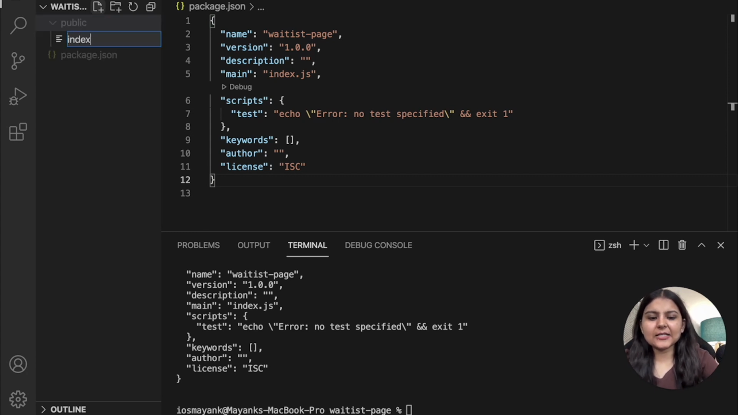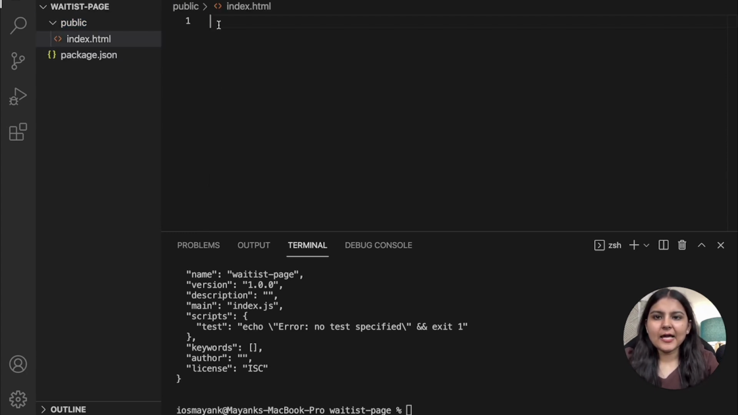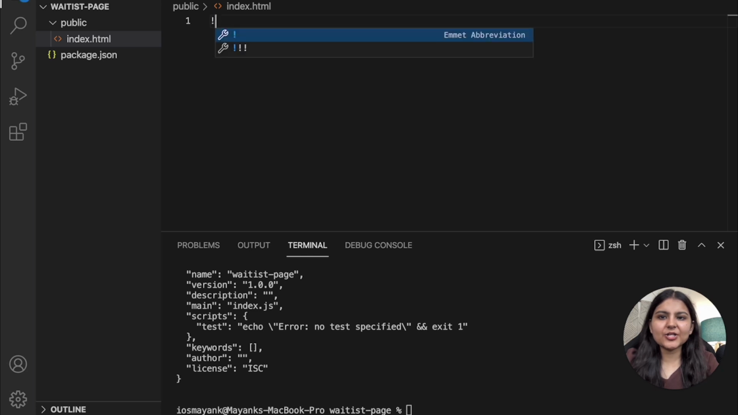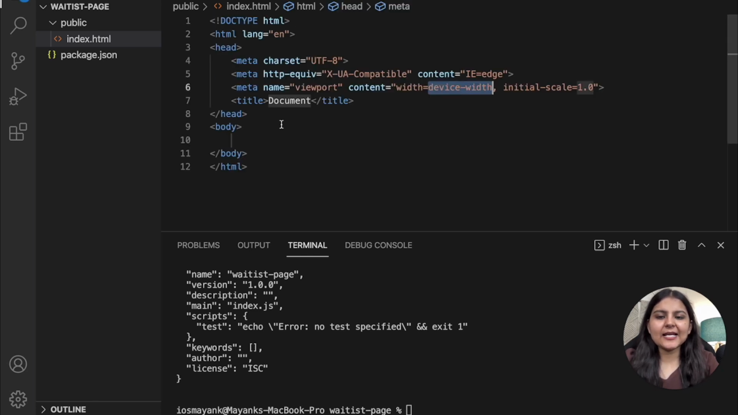So let's first create our index.html file. We can have a basic code of index.html file ready if we write the shortcut exclamation and hit enter. And this has created a basic HTML file for us, and within the title we can give it waitlist page and save it. Now let's install Tailwind to our project.